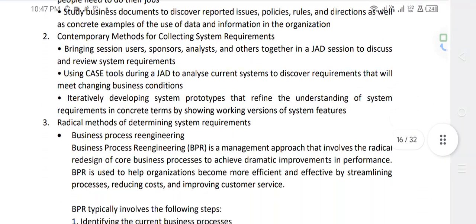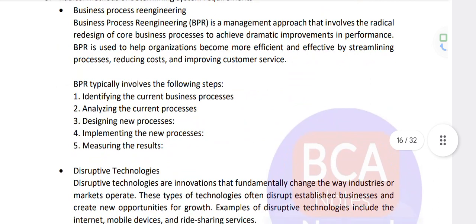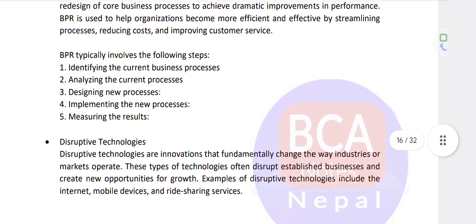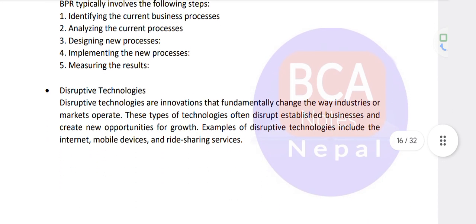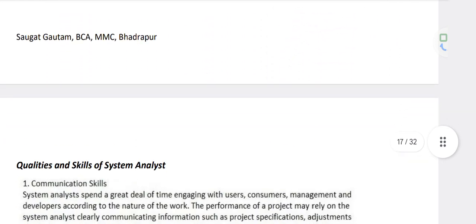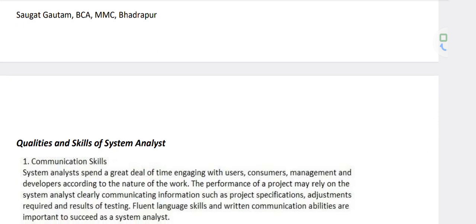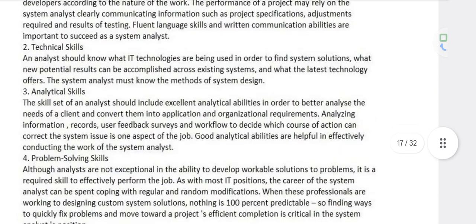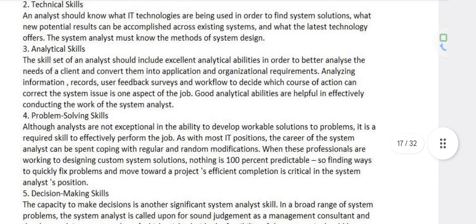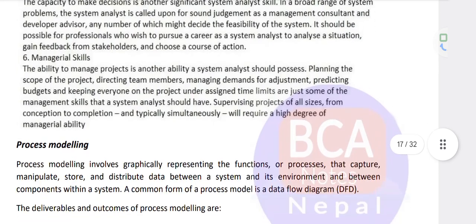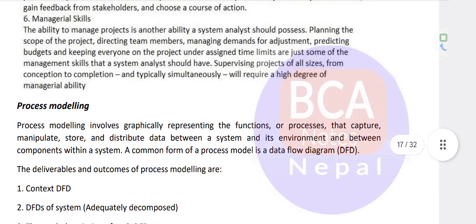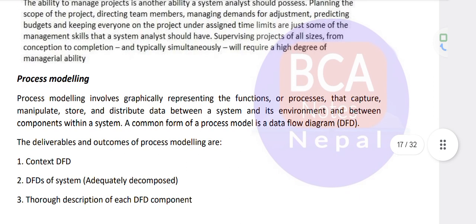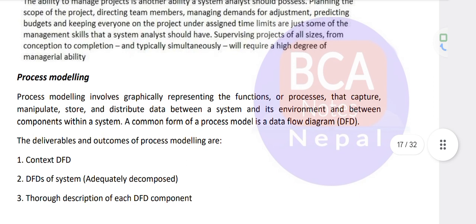Radical method: business process reengineering. Identifying the current business process, analyzing the current process, designing the new process, implementing the new process, and measuring the result. Disruptive technology. Qualities and skills of the system analyst: communication skill, technical skill, analytical skill, problem solving skill, decision making, and managerial skill. Process modeling involves graphically representing the functions or processes that capture, manipulate, and store the descriptive data.